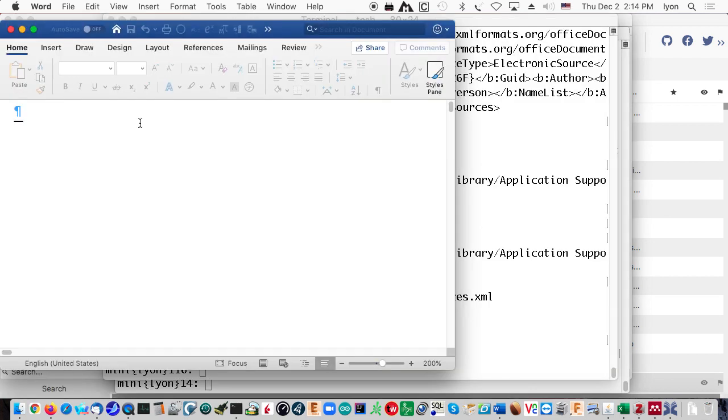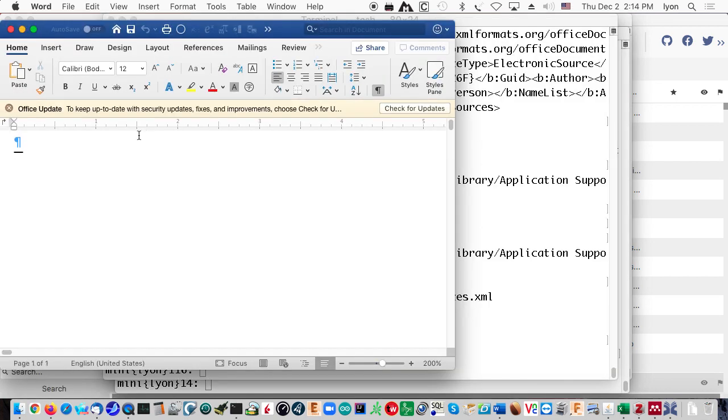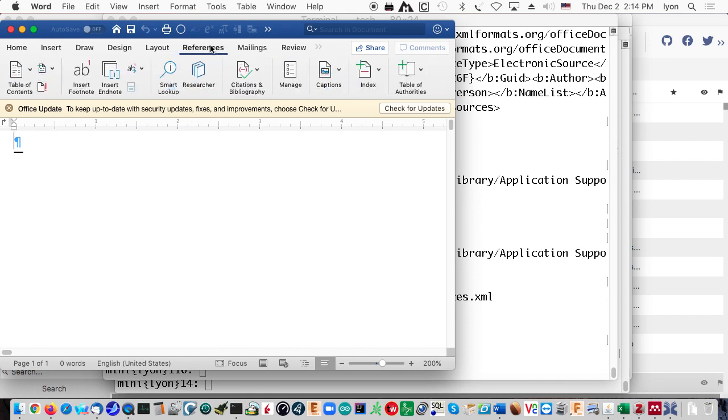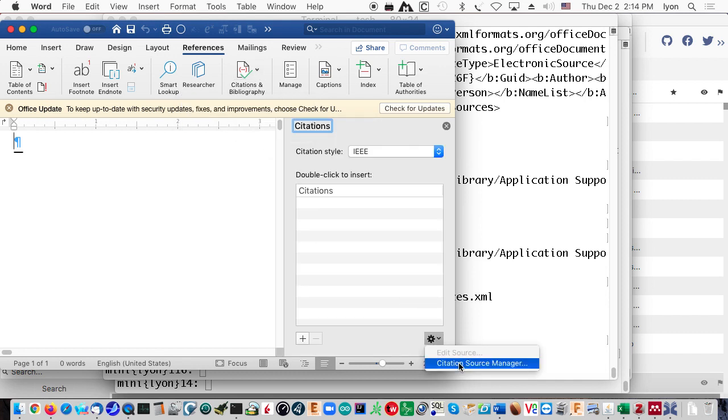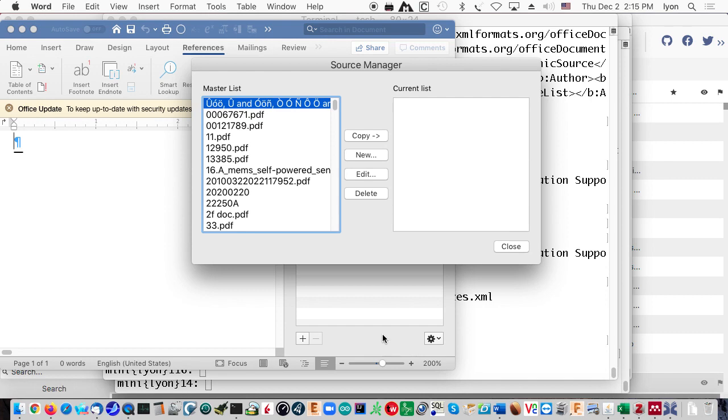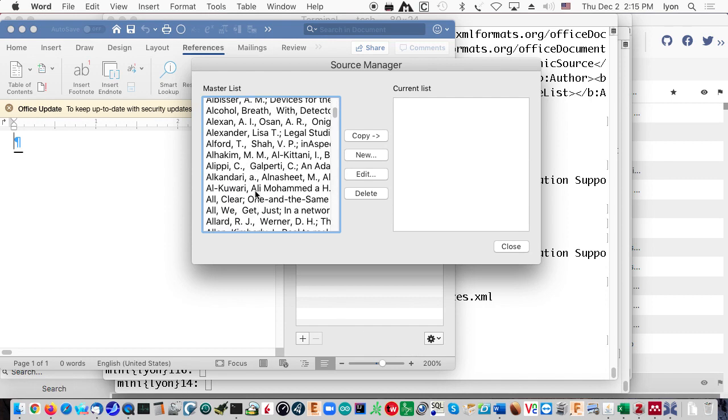We open up our little blank document, and let's see if we can find some references. So we click on References, and we go into Citations, and we look for Citation Source Manager. And what do we find? It takes a little while to open. Why is that? Because there's a bunch of citations in there now.